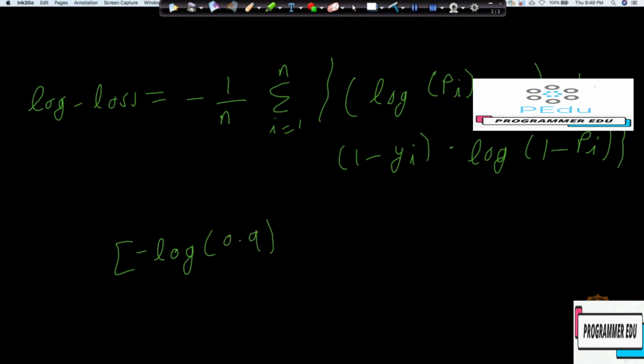So for the first row, I have the probability of 0.9 into yi. Yi is what? 1. So I got this value. Now, what about this part? 1 minus yi. Since the value is 1, 1 minus 1 will become 0. So this term will become 0 anyway, so it doesn't matter what comes out here. It's always going to be 0.